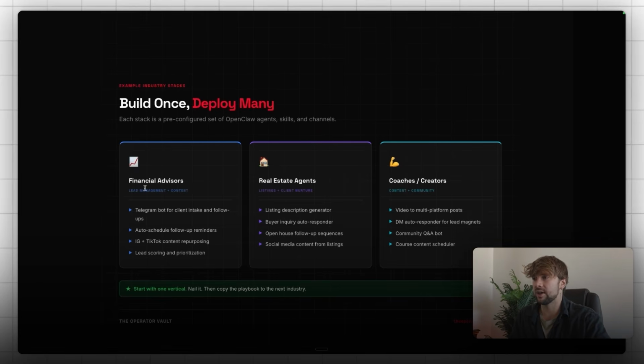So for the financial advisors, you can do lead management and content, auto schedule, follow-up reminders, IG TikTok content repurposing. So you take whatever they have on their blog, you repurpose that for IG and TikTok. You can take all of their competitors and repurpose their scripts so that they can create viral content that is actually fitting for today's market of Gen Alpha, for example.